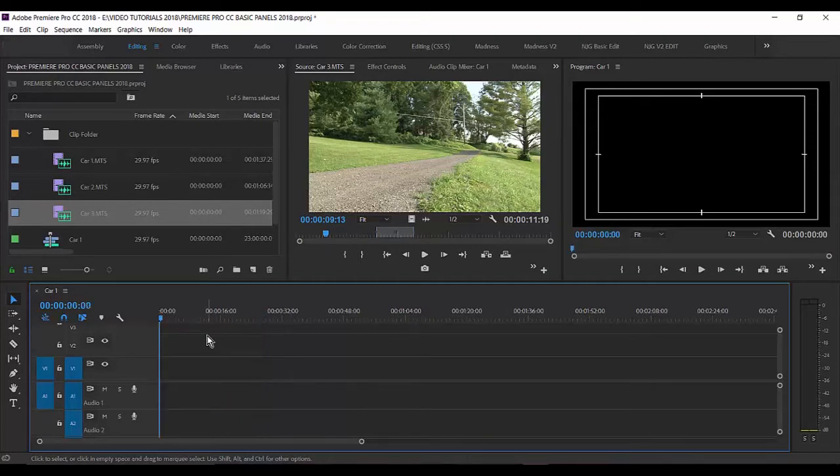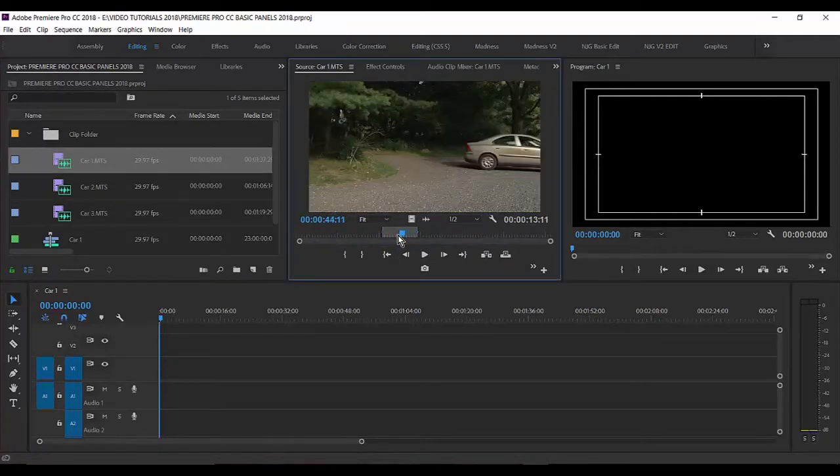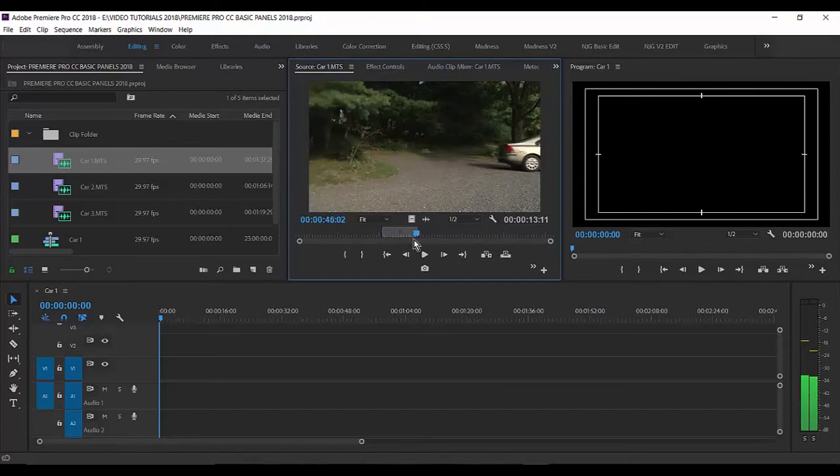I'm going to set my home key back to the beginning. I'm going to do a quick Control S just to save and update. Now I'm going to redo those edits. I'm going to go back to car 1, and as you can see, it's got our previous edit points here. The first one being around 33:10, the out being somewhere around 46:20 or something.